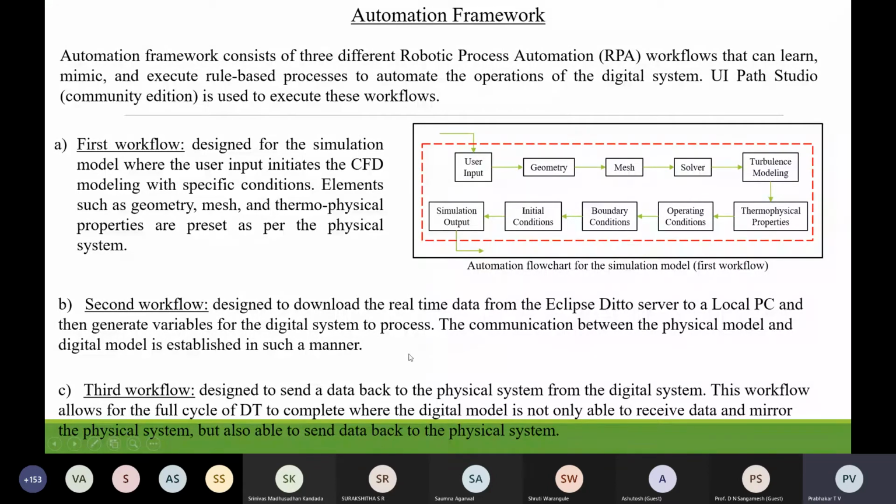What is the first one? It simply says you take the user input simulation model where the user input generates the CFD, geometry, mesh, solver, turbulence modeling, thermophysical properties, operating conditions, boundary conditions, initial conditions, and simulation output. This is the simplest thing that the RPA tool actually found that we were doing once we got the input from the user. Once we got the user input, this is all what was happening.